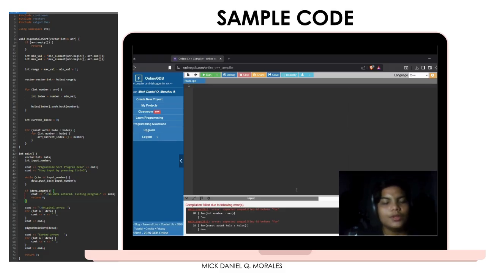Good day everyone, so I am Morales Daniel and I will be presenting the C++ sample code and implementation for Pigeonhole sort. So let's start.